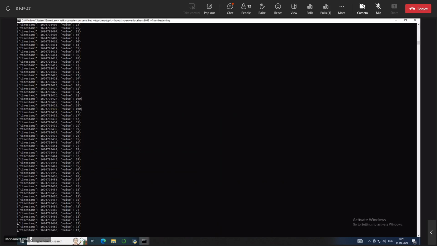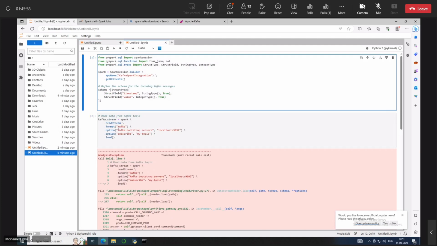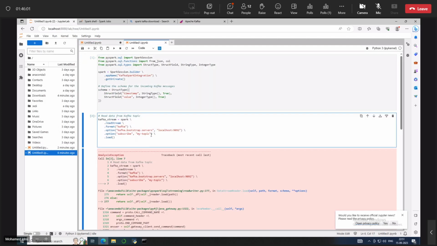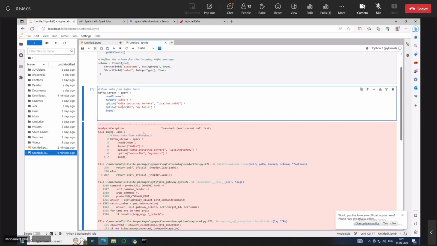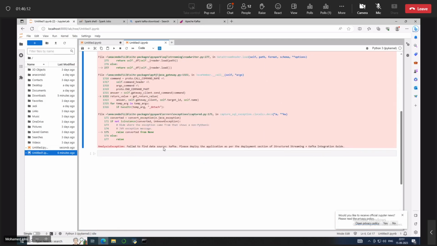That's right, I got it. But I'm asking about when you are trying to consume the data from Spark, when you're creating the data frame. Somewhere you are doing spark.readStream.format, right? Is this format correct, or is there some error? What error is it giving? Failed to find data source Kafka. Just check the Kafka deployment section.